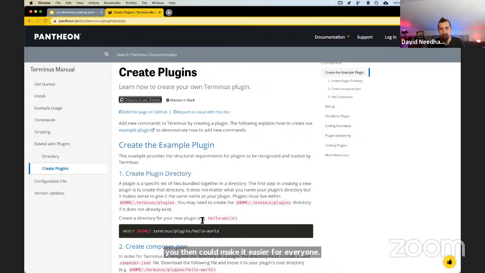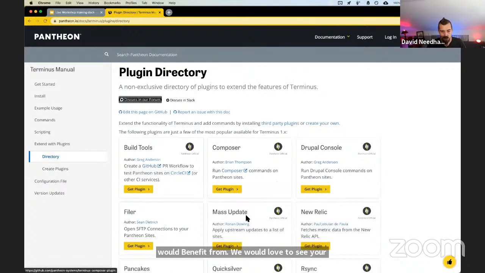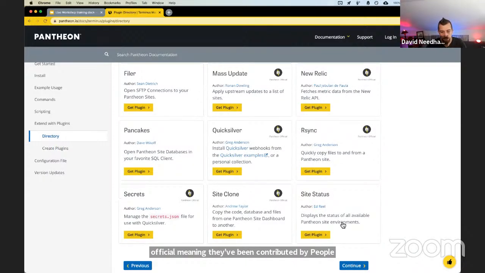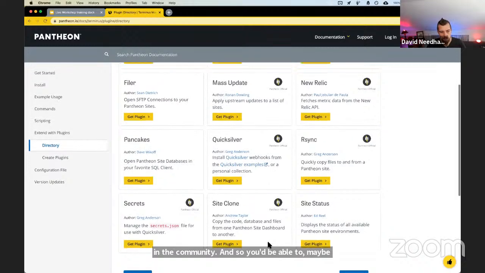Now, if you feel like it's something that other people would benefit from, we would love to see your contributed plugins. Maybe we'd even add it to the directory. You see some of them in here are not Pantheon official, meaning they've been contributed by people in the community. And so you'd be able to maybe get your plugin on this list as well.